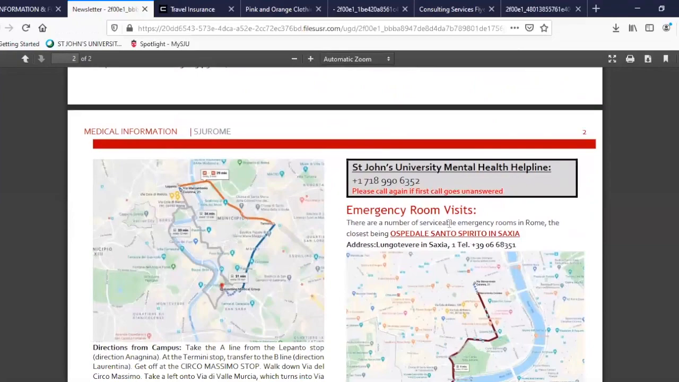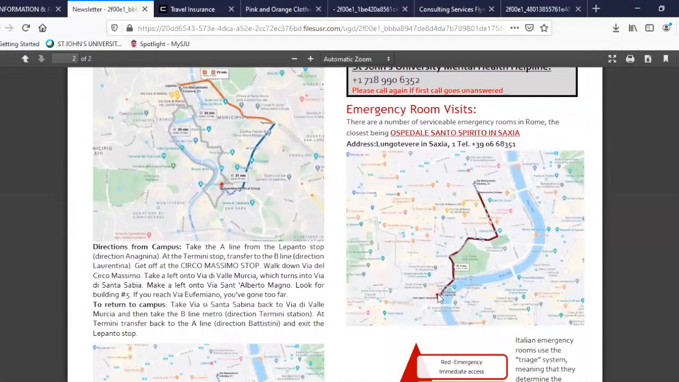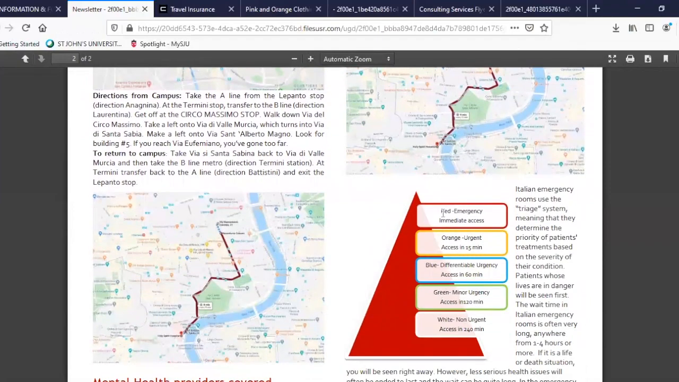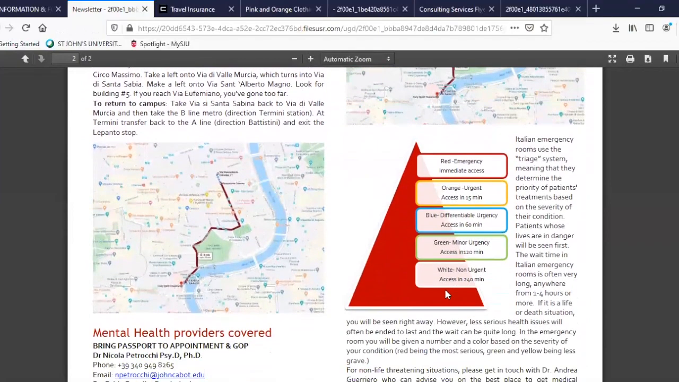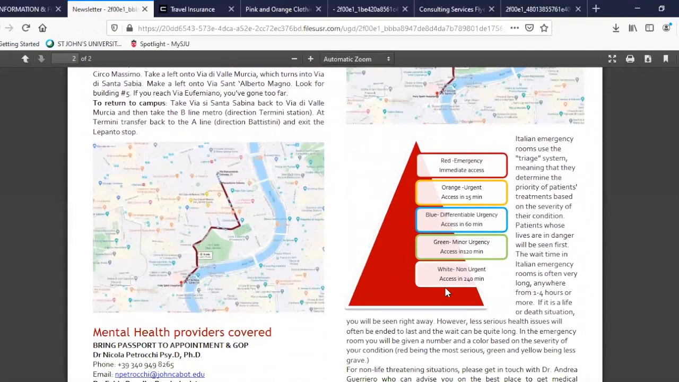This is just some information about emergency room visits, the closest hospital to campus, and how the emergency rooms work in Italy. And they work on a triage system.